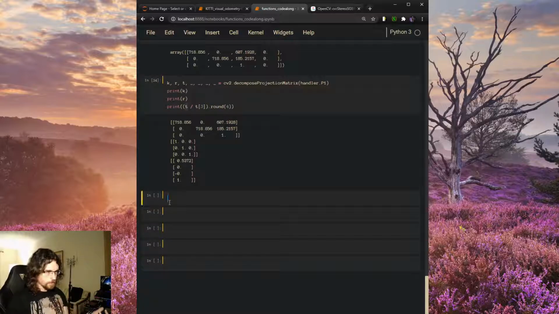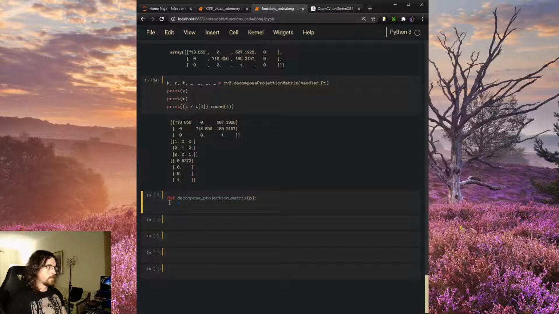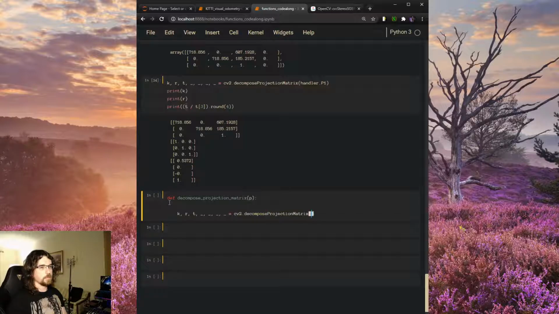So for all of these reasons, we're going to make our own function that wraps around the CV2 decompose projection matrix function to give us what we want easier without having to do this every time. So we're going to say define decompose projection matrix, and we're going to say K, R, T, and then this other stuff that I won't go into, but you can check the docstring or the documentation if you really want to know. And then again, cv2.decomposeProjectionMatrix, and we'll pass in that argument P.